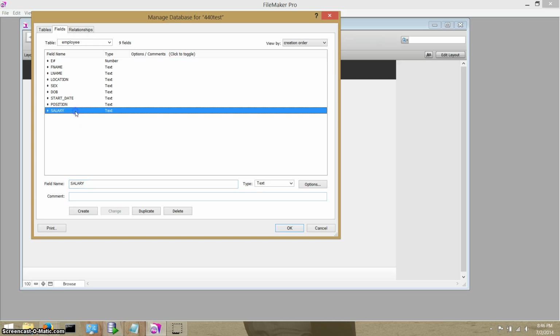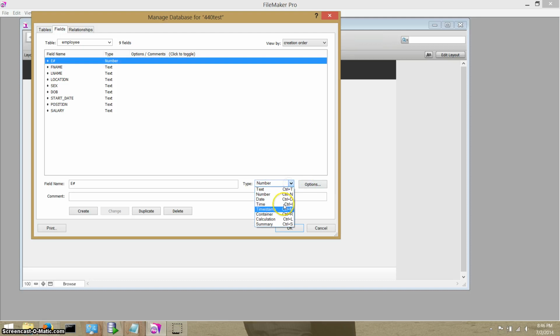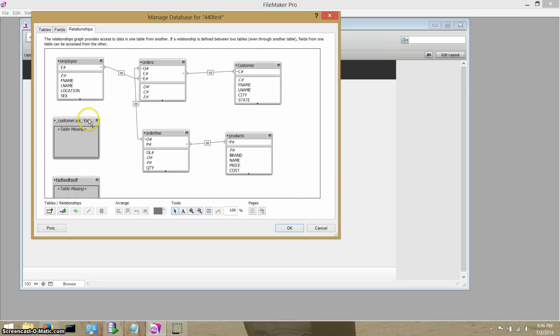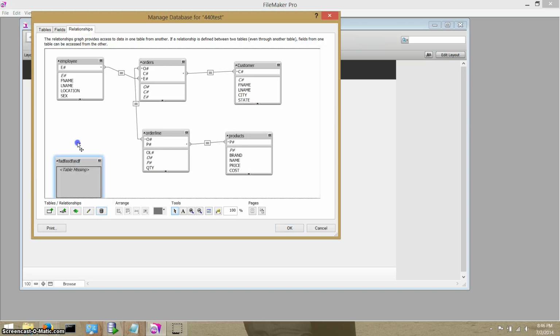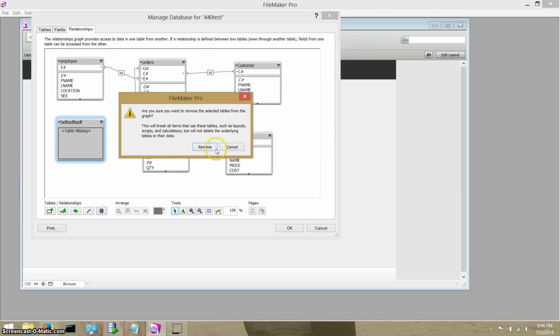You can also delete different columns if you want, or duplicate columns. As well, you can change the type. There's various different types in here. Moving on to the last table is our relationships table. In here you can see some of the other tables we had before that are now gone. You can delete these simply using the delete option.